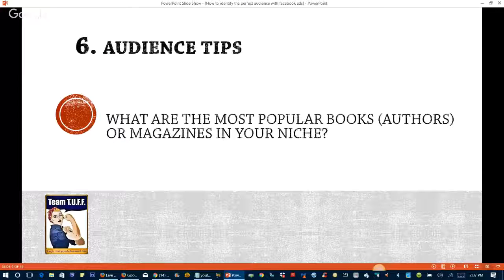Here's another way to find out. What are the most popular books, authors, or magazines in your niche? This can really help, especially if you're just breaking into a new industry and may not know who the celebrities are yet. Here's a cheater way to find that out: go to Amazon, look up books by topic, and then see who the authors are.